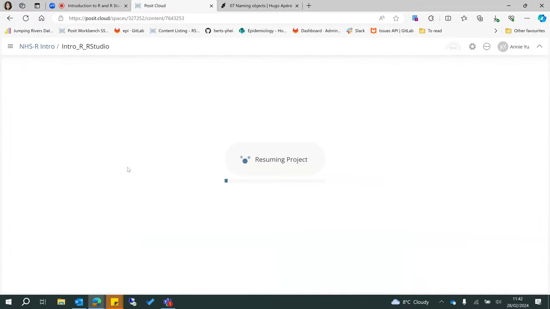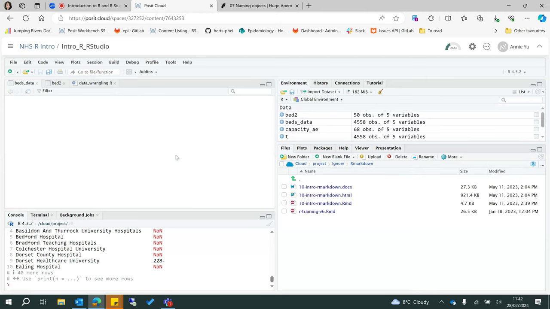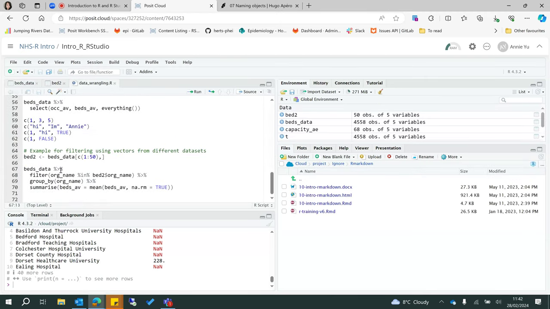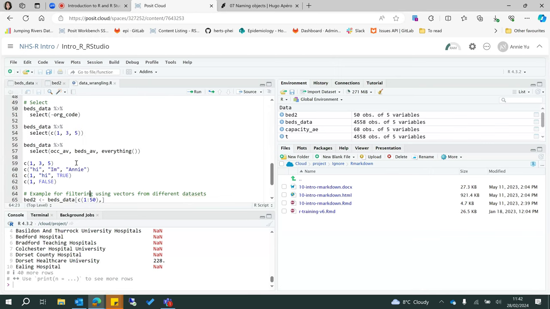My R session just crashed. I don't think that's a problem because hopefully it would have saved everything. This is why the Control S shortcut is so useful for when this happens. Okay, thankfully it didn't erase all that work.